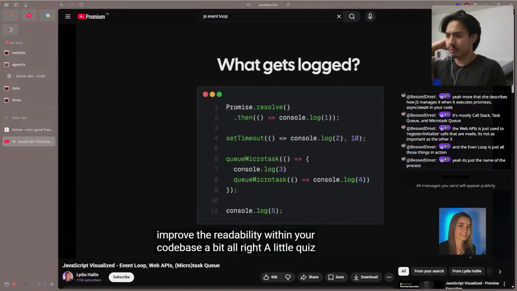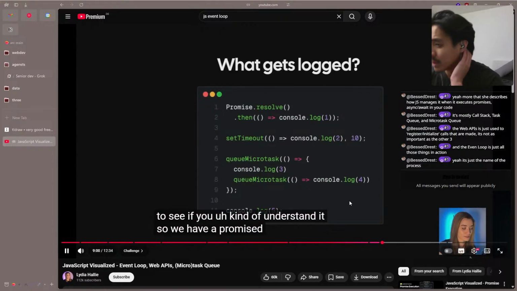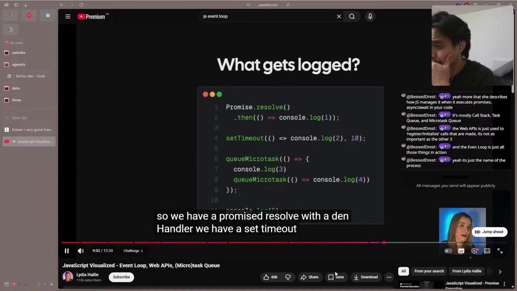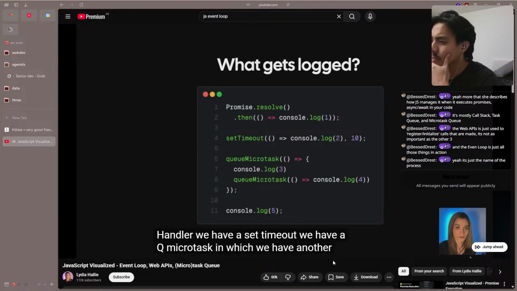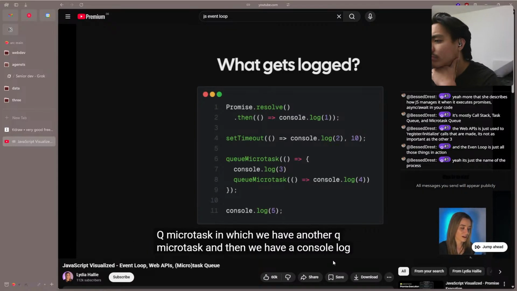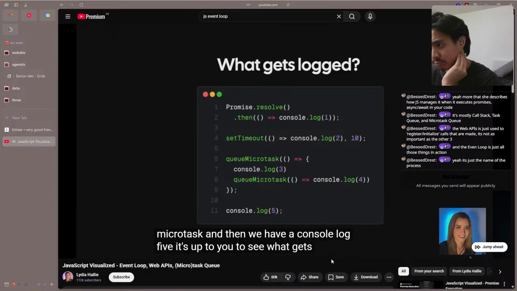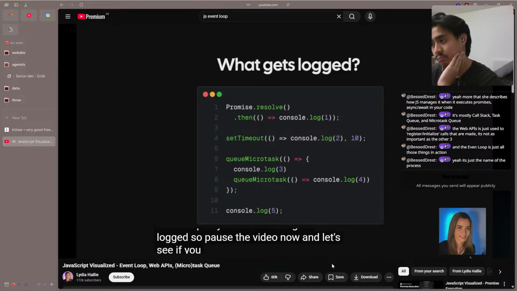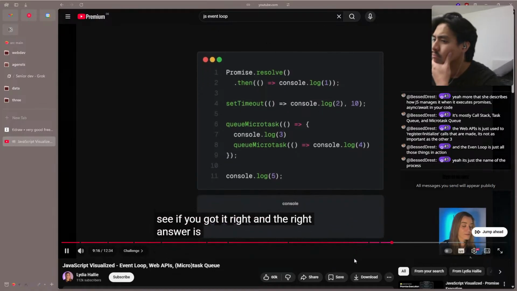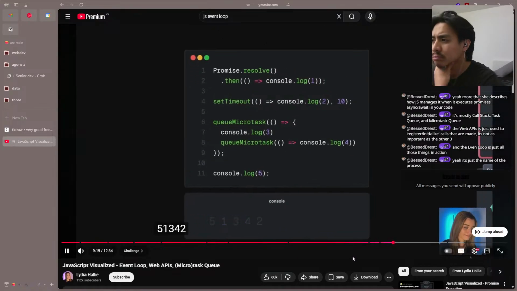All right, a little quiz to see if you understand it. So we have a Promise.resolve with a then handler, we have a setTimeout, we have a queueMicrotask, in which we have another queueMicrotask, and then we have a console.log(5). It's up to you to see what gets logged. So pause the video now and let's see if you got it right. And the right answer is 51342. So let's see why.